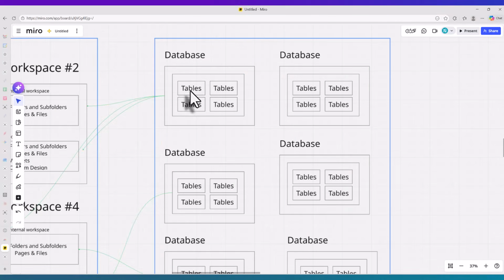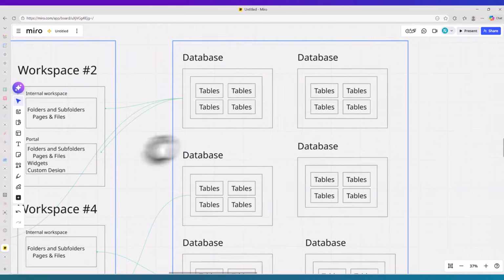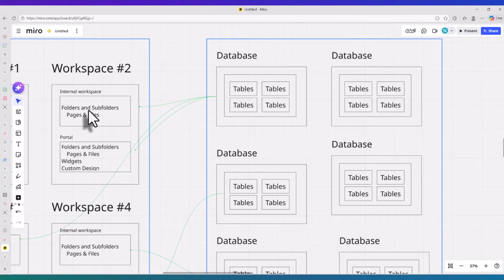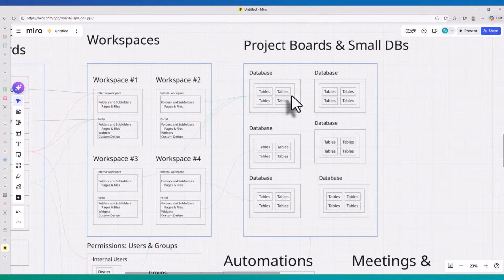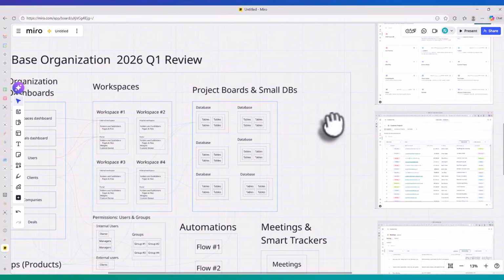Or you can narrow down to a table. So that particular table can be only in an internal workspace on a very specific page. So it's very flexible how you can structure this.